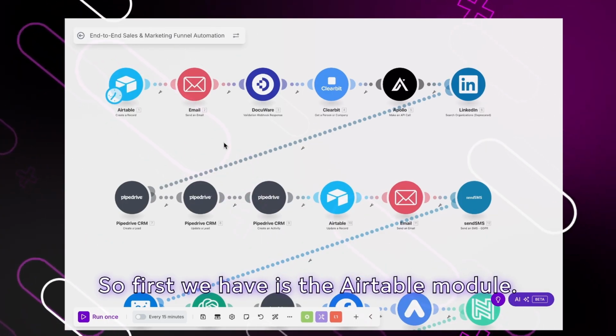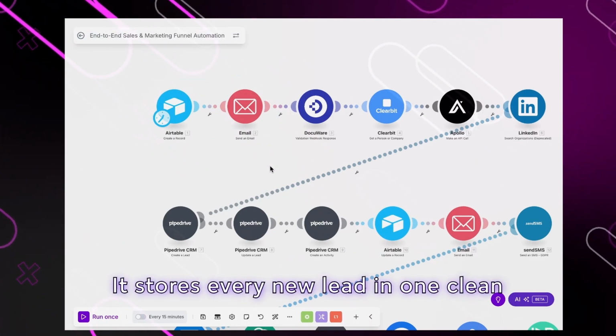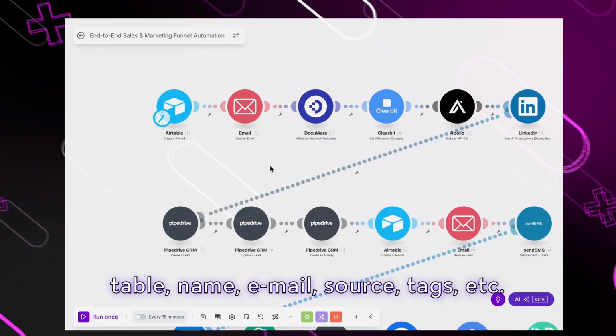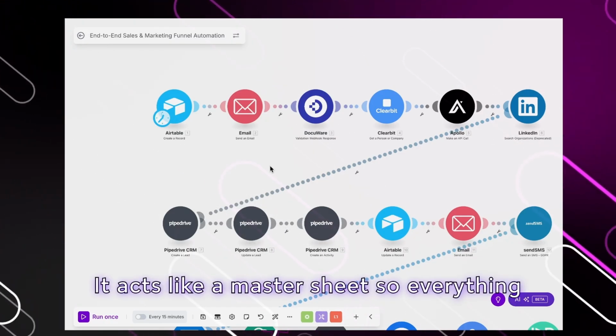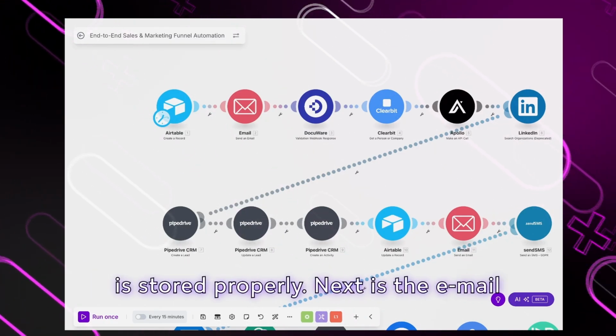So first we have the Airtable module. It stores every new lead in one clean table: name, email, source, tags, etc. It acts like a master sheet, so everything is stored properly.